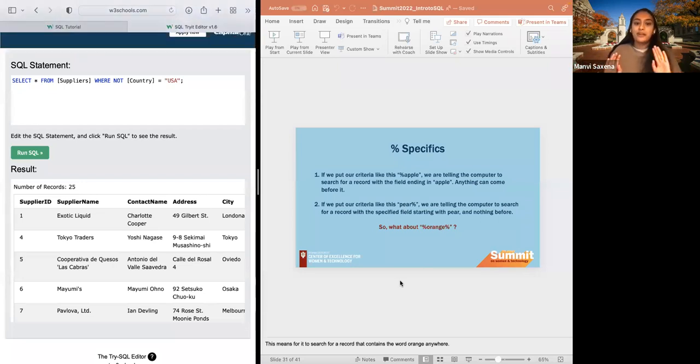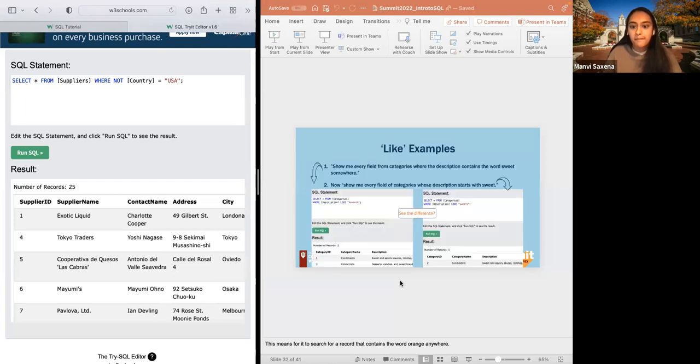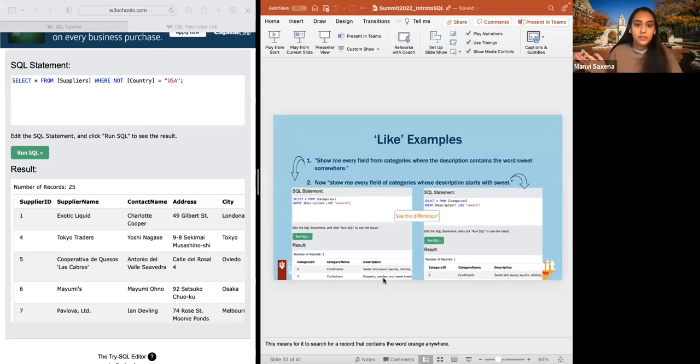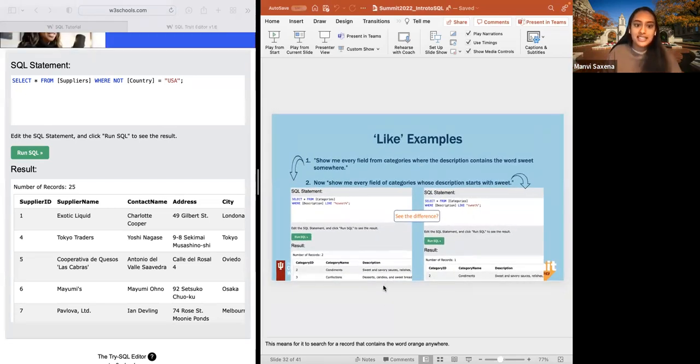Following that logic, if we put percentage signs on either side, we'll return all the records that contain the word. So if we did percentage orange percentage, it could return orange juice, red orange juice, anything that contains the word orange in it. Here are some examples of LIKE. In plain English, show me every field from categories, so select all from categories, where the description contains the word sweet somewhere. We don't care if it's at the beginning, end, or middle, so we'll put percentage on both sides. You can see the syntax there.